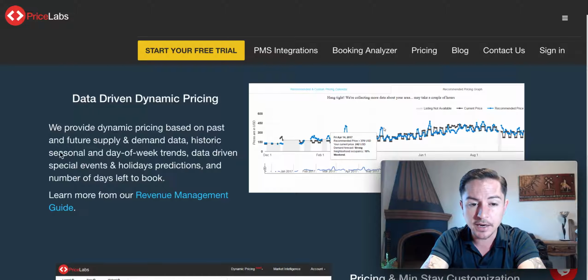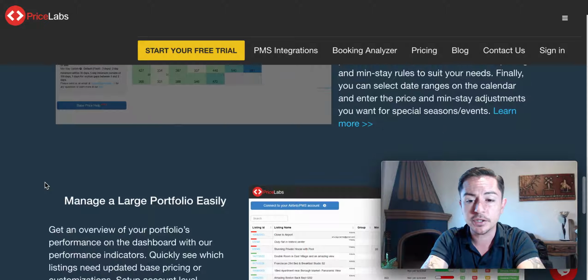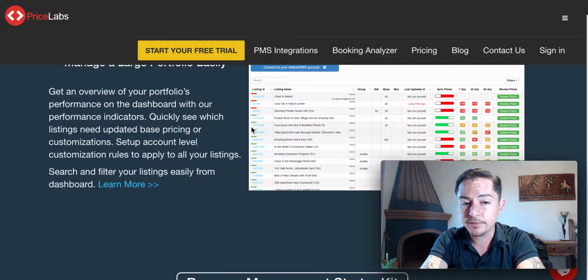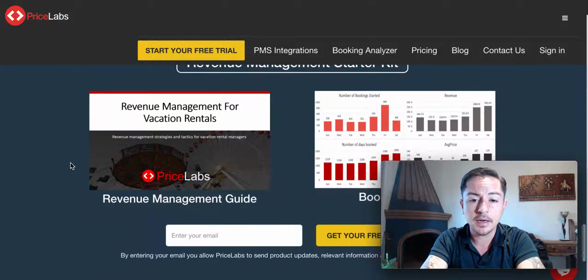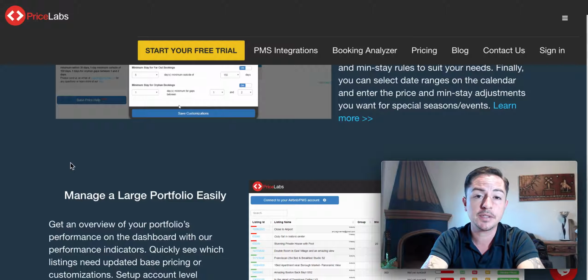As you can see, this is data driven, with minimum stay customization and a large portfolio. You can turn on and off each thing. And another great thing that Pricelabs does is you can get a specific report.